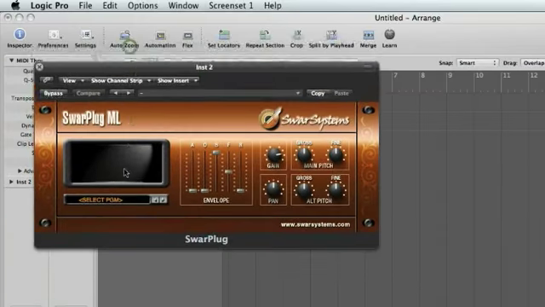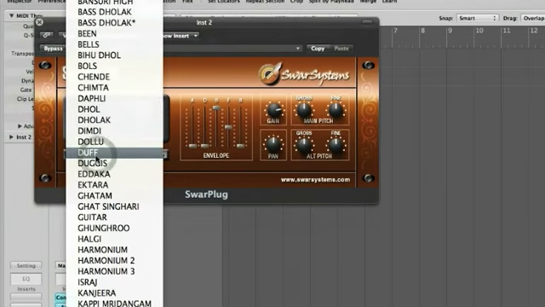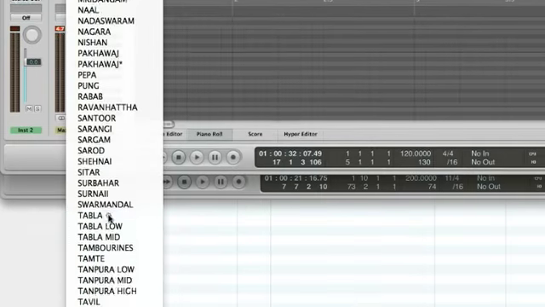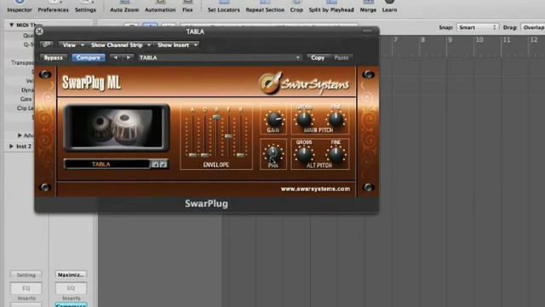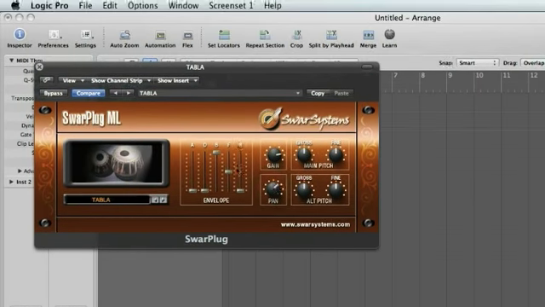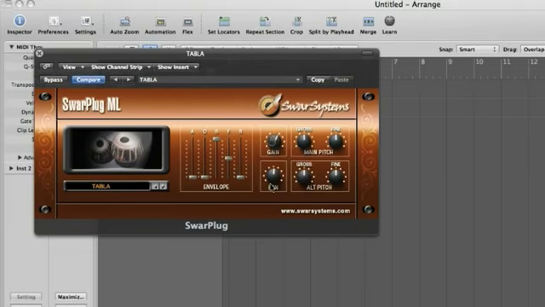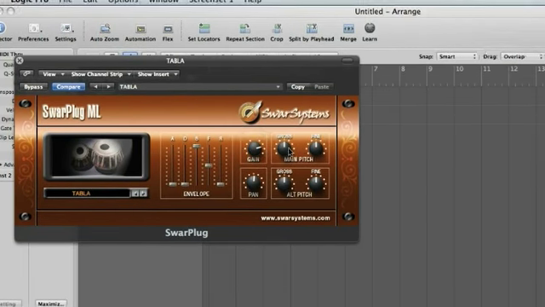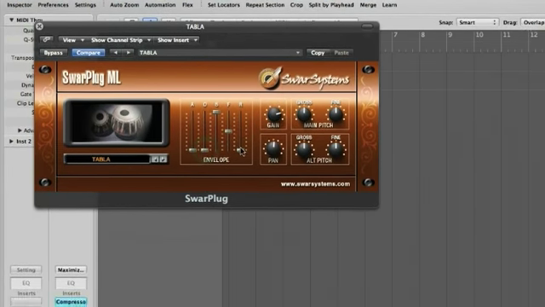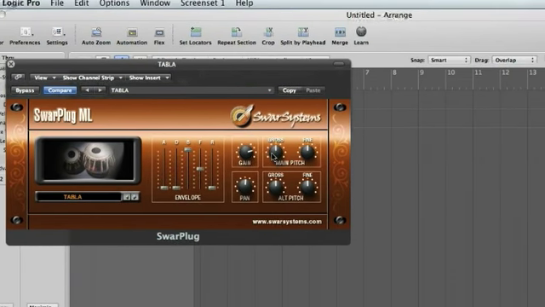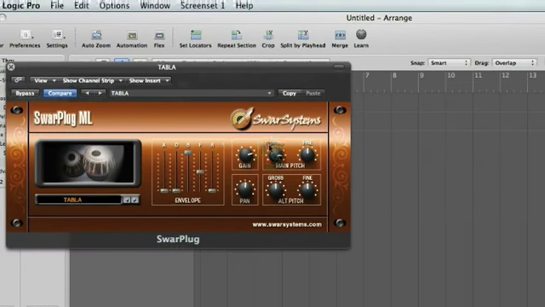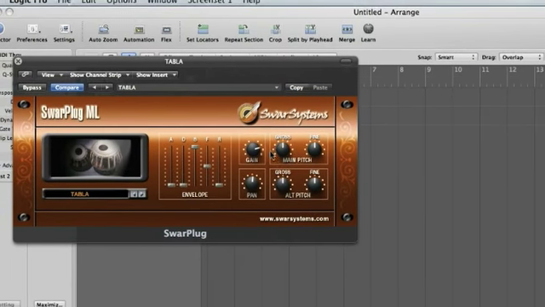The plugin interface is very simple. Here you can select the instrument you want to play. Here you can change the global settings like pan, the gain control, pitch, as well as the envelope values. In case of double drum instruments like tabla, the main pitch knob affects the right hand drum and the alternate pitch knob affects the left hand drum.